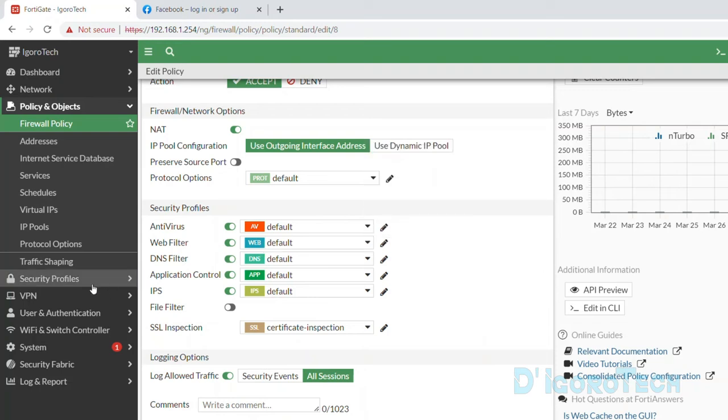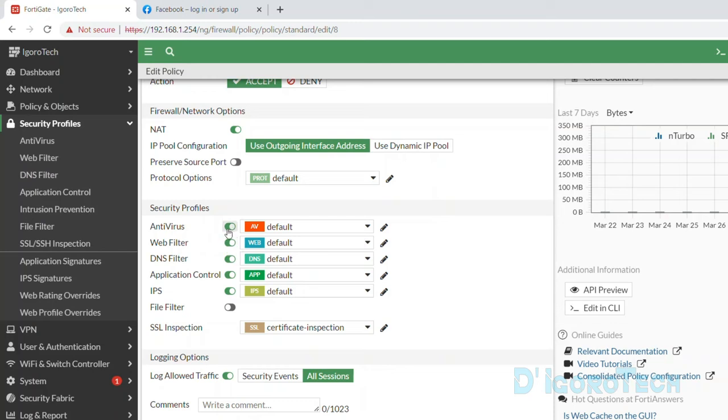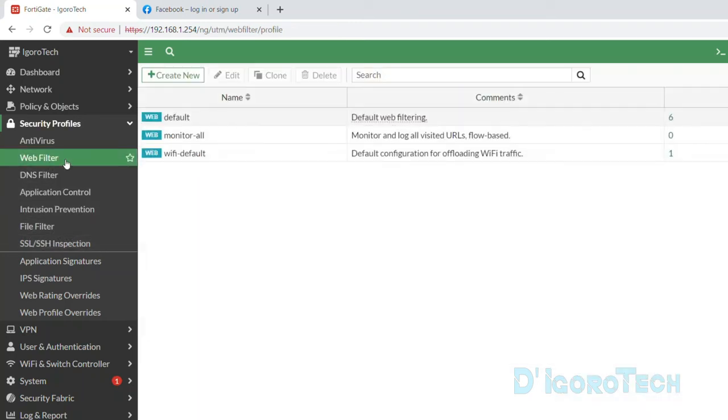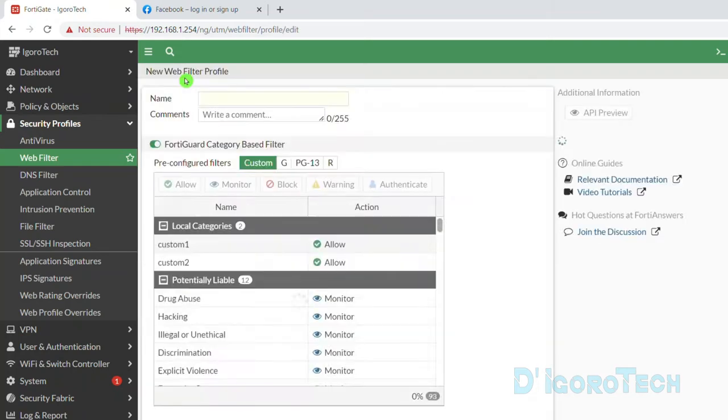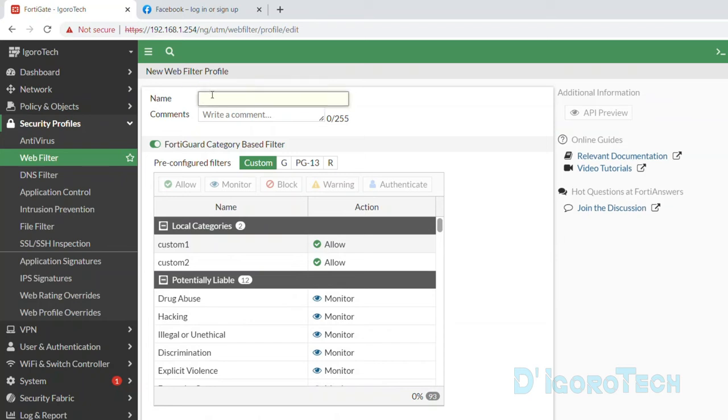Now, go to Security Profiles. All these security profiles on this policy can be seen in the Security Profiles section. Now, choose the web filter. We can either clone and modify these pre-configured profiles or we can create new profiles. To create a new profile, click on Create New. We will give a name of Block Facebook for our reference.